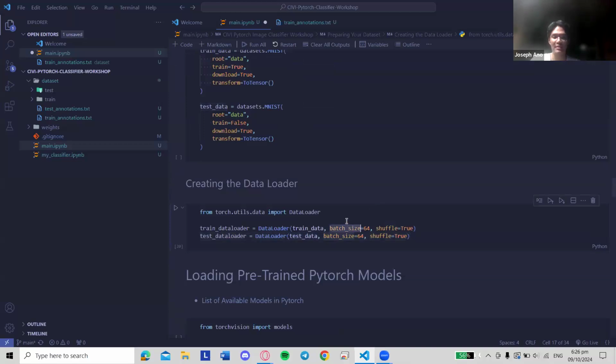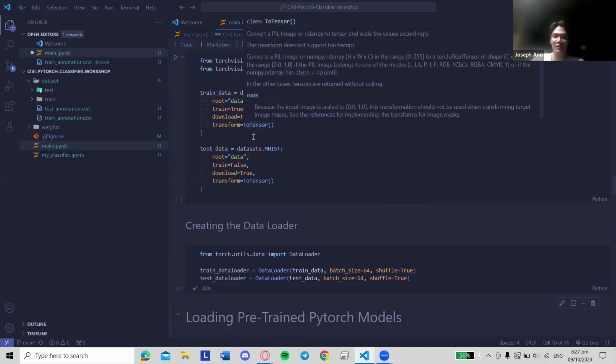And then we have to pass it the batch size. The batch size refers to the number of samples you want per batch. In this case, we specified 64. And then you can also specify shuffle. This just shuffles the data before it splits your data into batches. So we can run this. Great, it ran correctly. So that's about it for the first section.